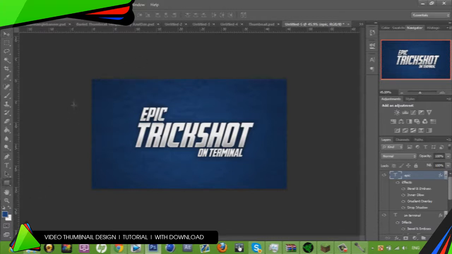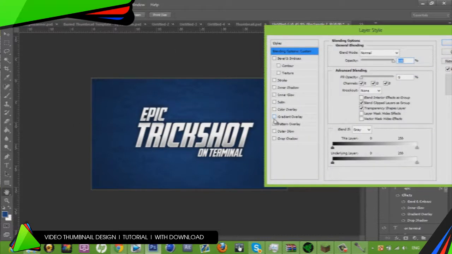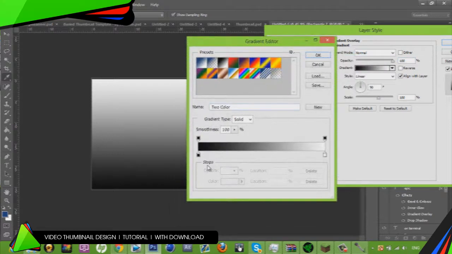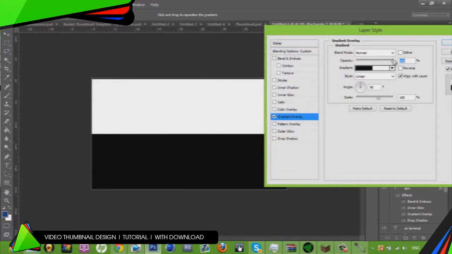you can go to a rectangle, drag it over your whole thumbnail, like so, and reduce the fill to 0%. Go on blending options, and what you want to do now, when it loads up, is click on gradient overlay, and you will see this is white and black, but what you want to do is change the gradient dimensions. You want to put the black to 50%, so it's on your left side, like so, 50%, and your white's on 50% as well, like that. And what you want to do is reduce that opacity.